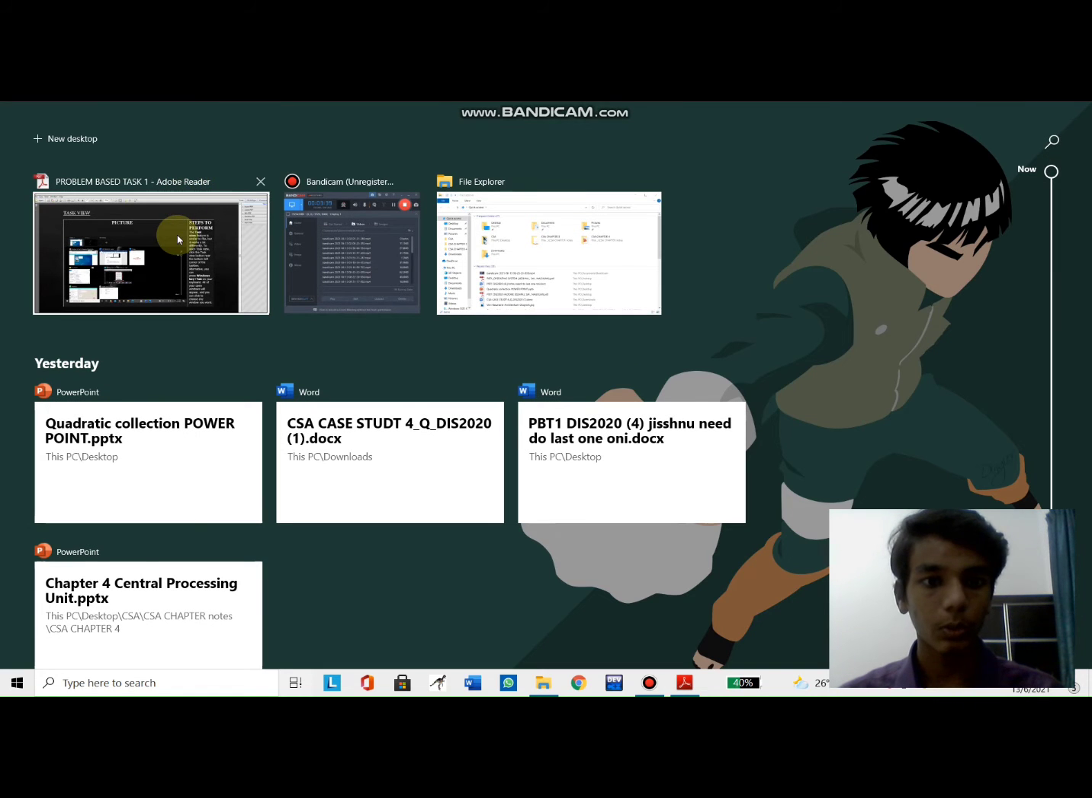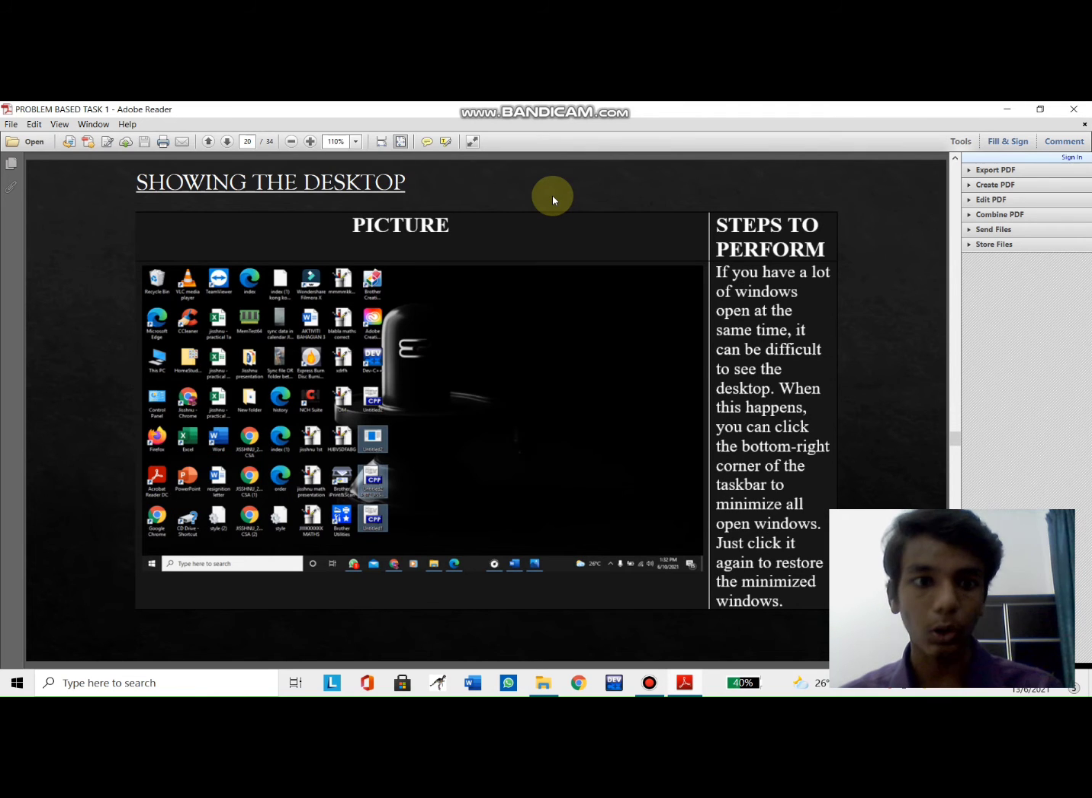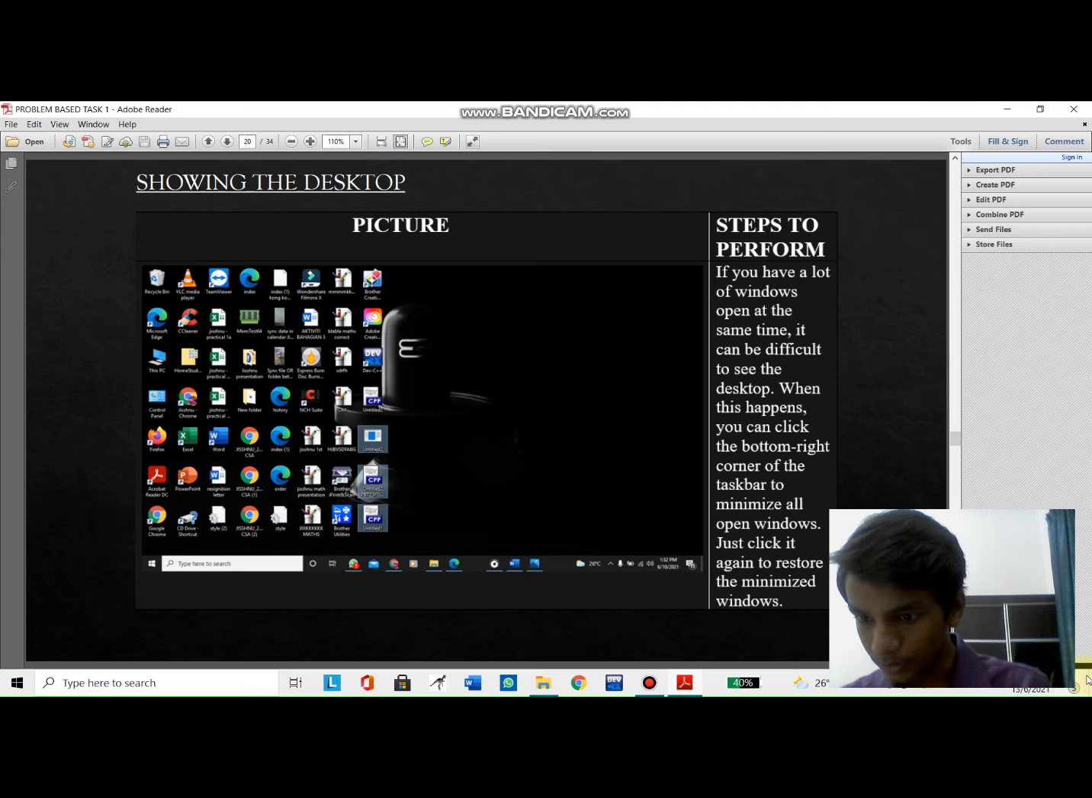Okay, now let's go back to the presentation. Now the next technique is called showing the desktop. It's a really simple and easy step guys. If you have a lot of windows open at the same time, it can be difficult to see the desktop. When this happens, you can click the bottom right corner of the taskbar to minimize all the open windows. Just click it again to restore the minimized windows. It's done simply by going to the right and bottom corner and then clicking it.